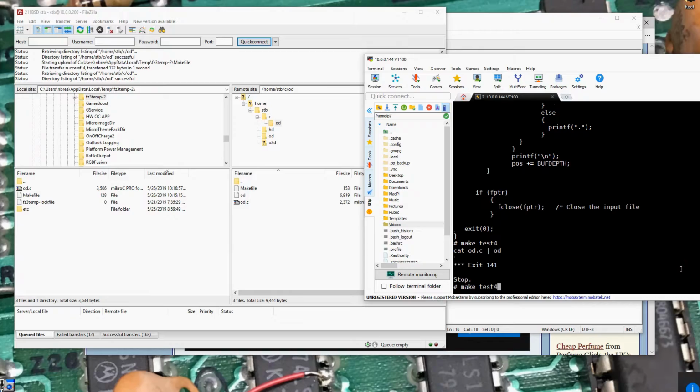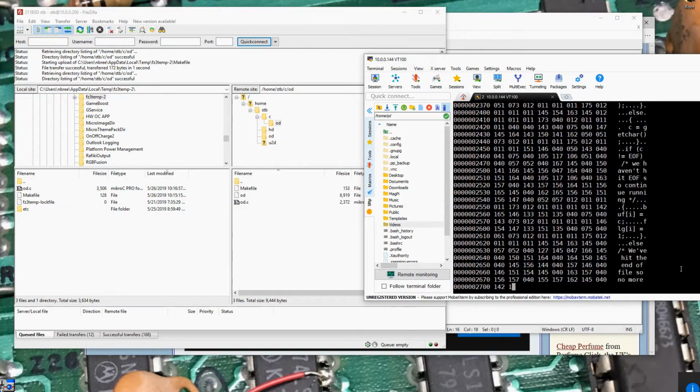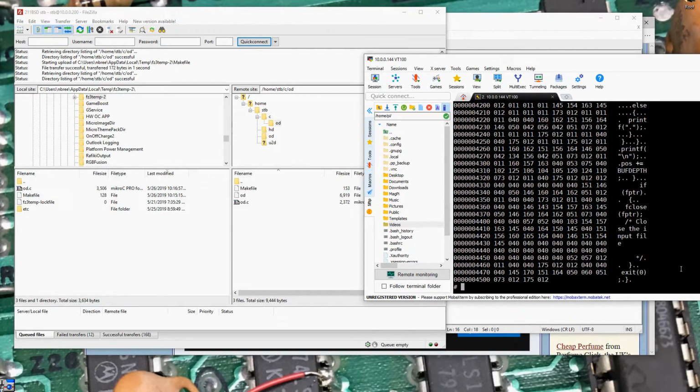And make test 4. And there we are, catting that file out to standard out, and then the OD program is reading that on its standard in channel and is outputting it to the screen. So that filter is working pretty well. I'm pretty happy with that.